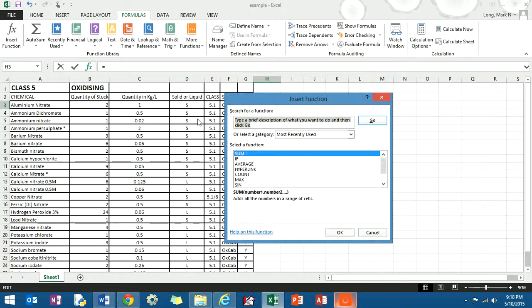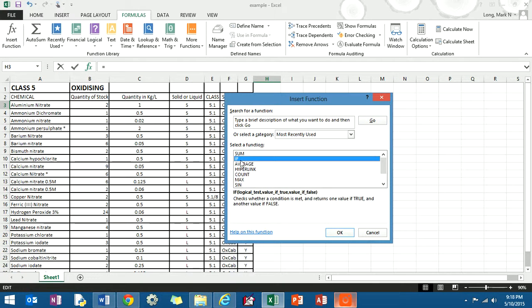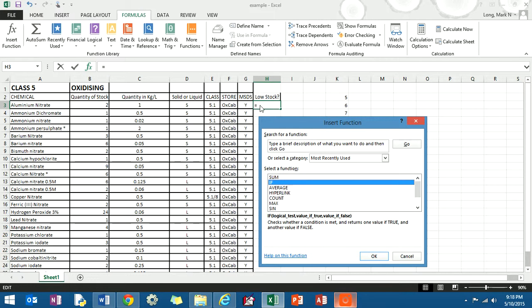So we're going to insert a function. The function that we're going to use is IF. Okay. So basically what we're going to have a look at here is we're going to have the spreadsheet go, right, check what is in this cell here. If it is above a certain amount that we specify, write no in here. If it's below that given amount, write yes in there, which will give us a bit of an indication as to what's low in stock, what we should look at ordering next.